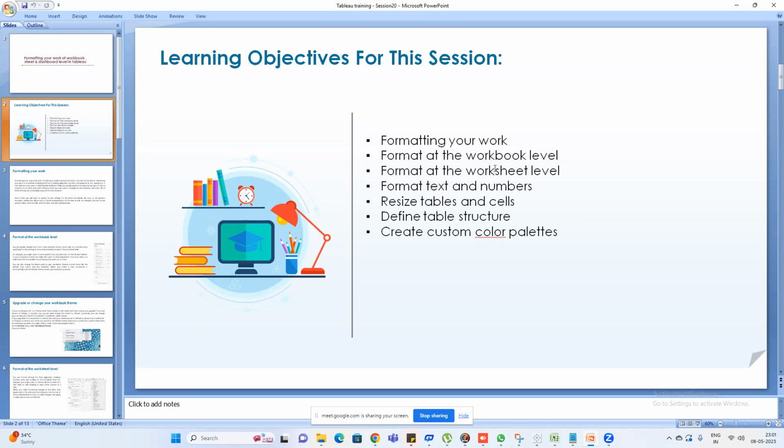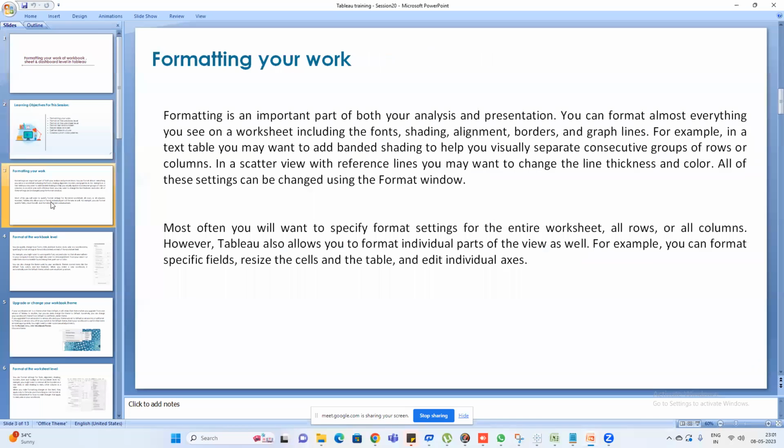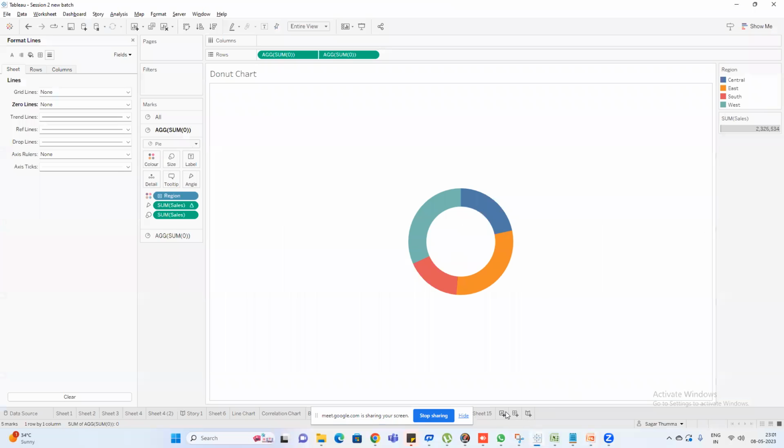So formatting also plays a vital role in Tableau. Why? Because the presentation is much more important than the calculations. Whatever calculations and everything that we prepare, we have to present in a good way so that it looks good. Right. So let's go to formatting our work. Let's get started.